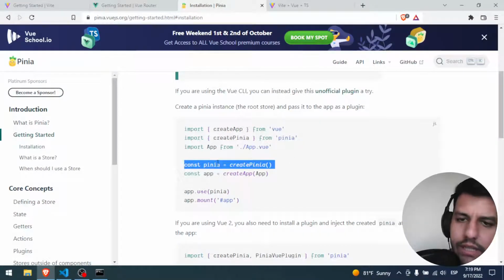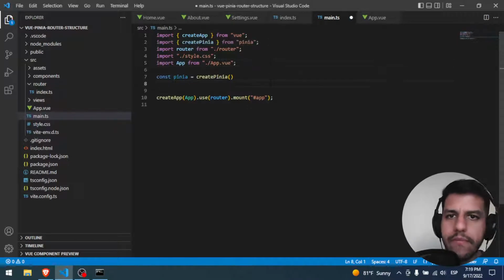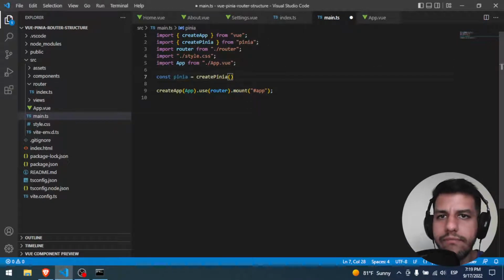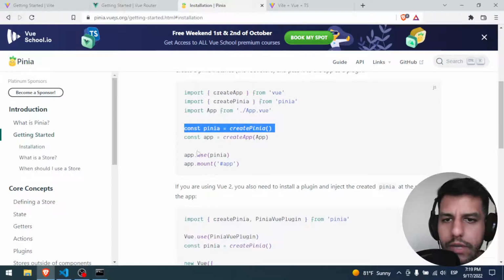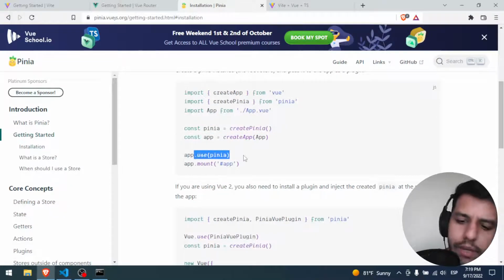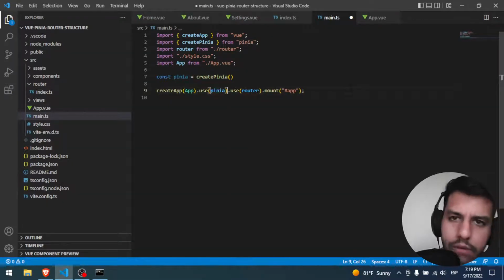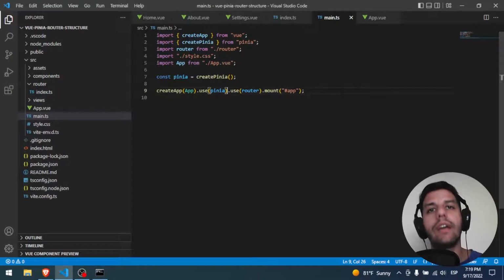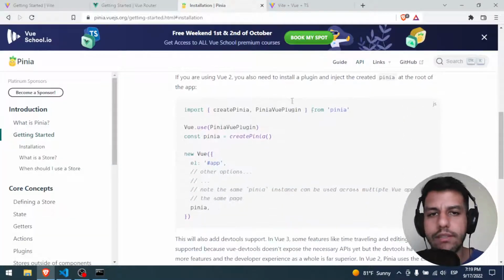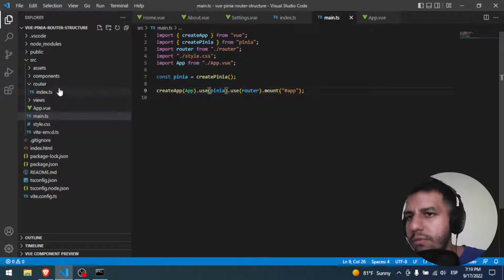We have to create this constant. Well, we have it here, the same, use Pinia. So we came here and we put it built. And now we have access to Pinia in our project. So what else do we have to do?